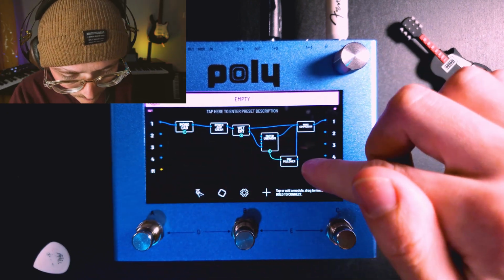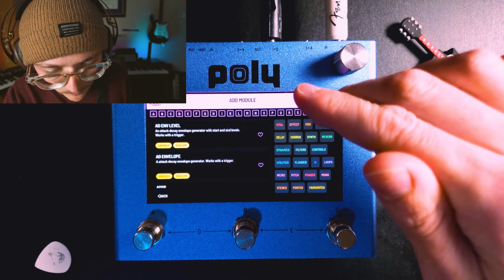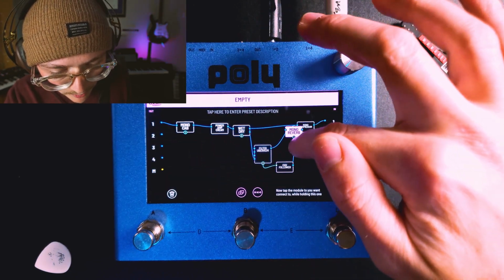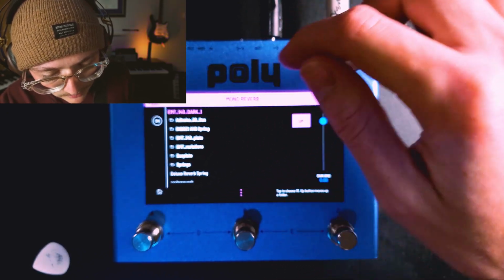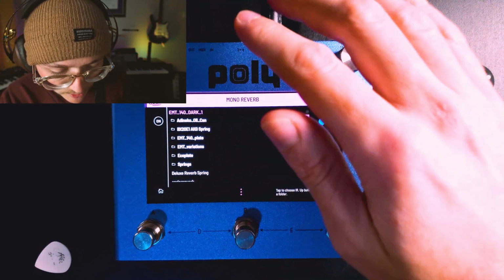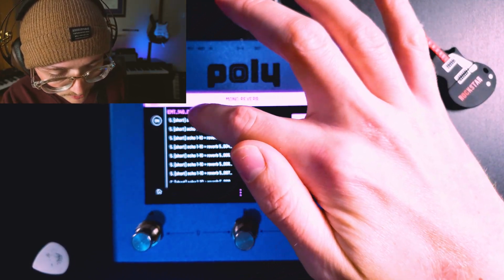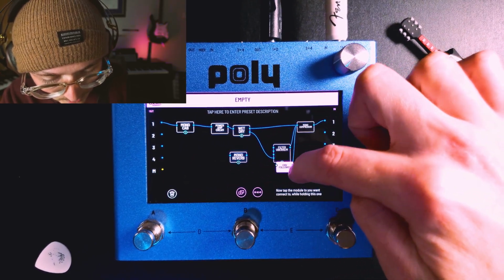So let's make this a little bit more complex. We're going to add a reverb. We're going to go with a mono reverb. This is going to be an impulse response or convolution reverb. Let's go with an oil can, just a short oil can reverb. So let's put this in.